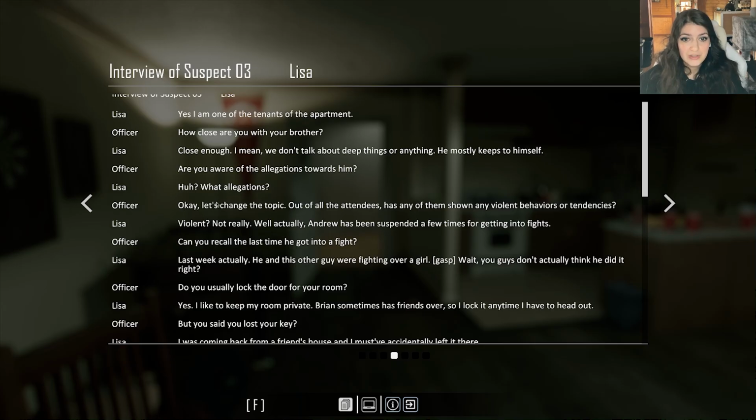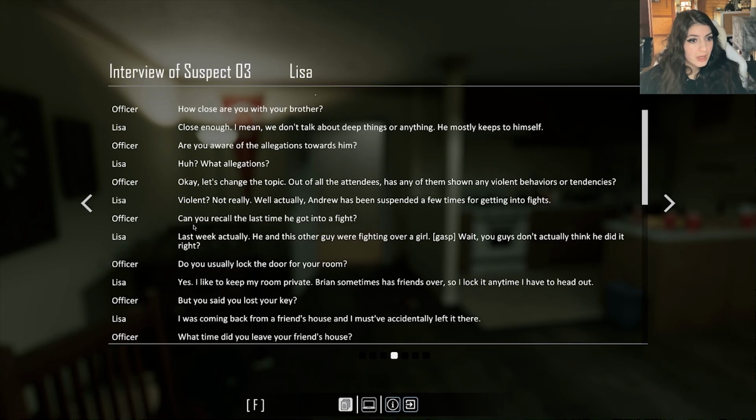Out of all the attendees, has any of them shown any violent behaviors or tendencies? Lisa says, violent? Not really. Well, actually, Andrew has been suspended a few times for getting into fights. Okay. Officer says, can you recall the last time he got into a fight? Lisa says, last week, actually, he and this other guy were fighting over a girl. Gasp. Wait, you don't actually think he did it, right?